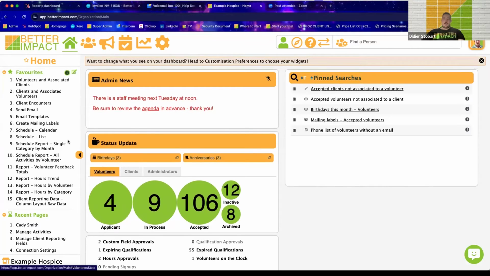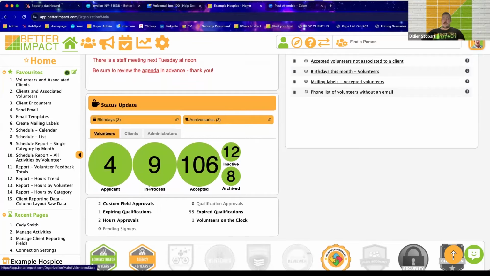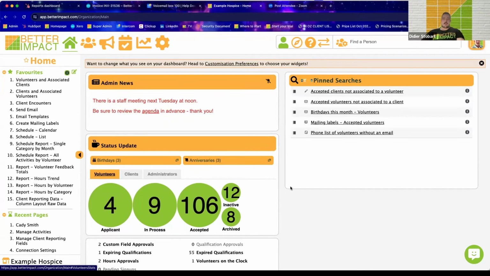And with your front page as well, you've got your favorites, you've got your pin searches, you've got your status updates. So it's got birthdays, anniversaries, and then also it shows you expiring qualifications, custom field approvals, hours approvals. So a number of alerts to make this system easier to navigate, but also easier to track important information in the system.